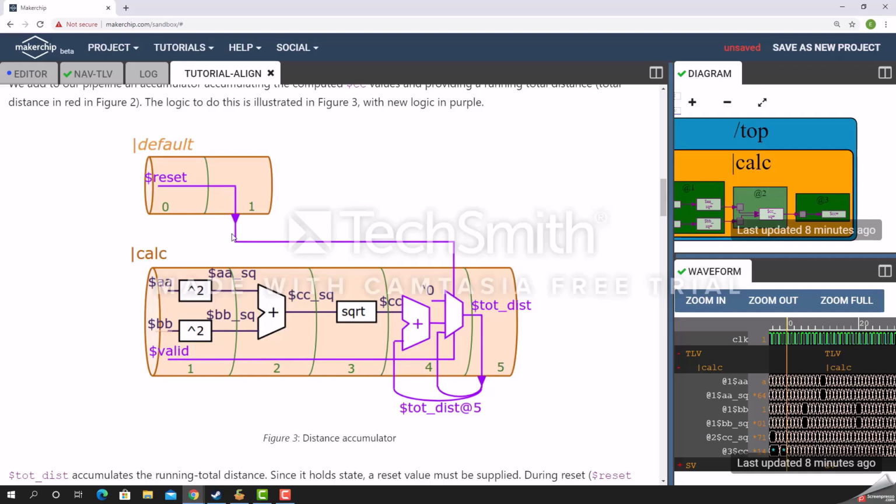So we want to, this total distance is state that we're going to keep updating. And as with all state, we need to reset that state. I'm going to simplify a little bit and just hook directly up to the reset input from the Verilog module that I just mentioned. But we're going to reset our total distance to 0.